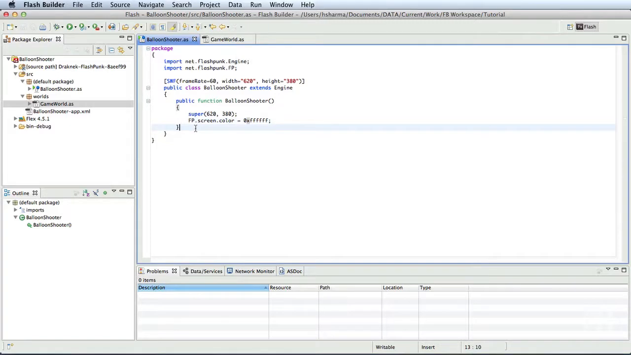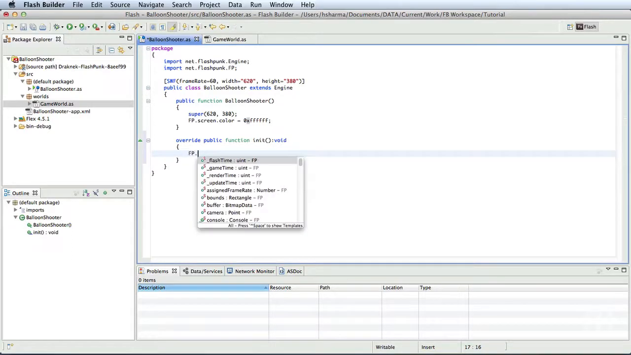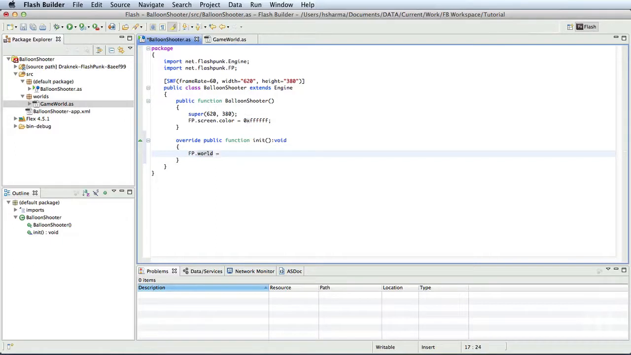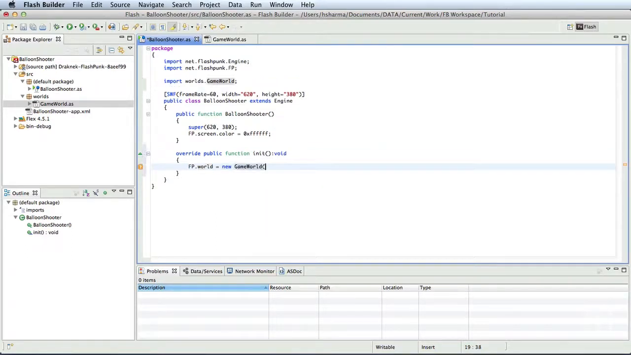Now there is a function called init in the Engine class which we need to override. Override public function init. Inside the init function, I'll need to specify FP.world. That means the initial world of my FlashPunk game would be a new instance of GameWorld that I just created. Let me save this. Now, as soon as the game is loaded, the first world that the user is going to see would be the GameWorld. If you compile and run this, you still should not see anything in your game because you have not added any elements to the game world.